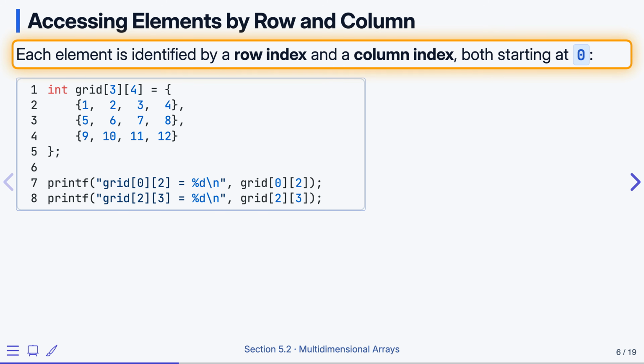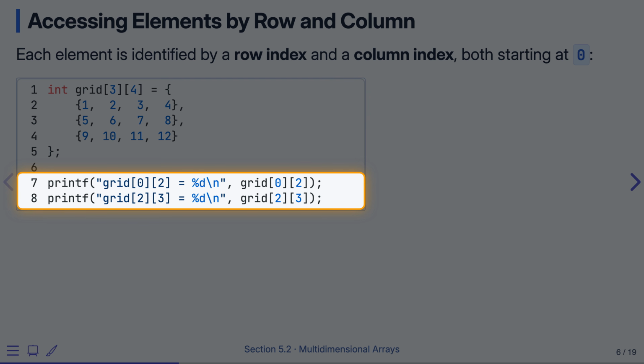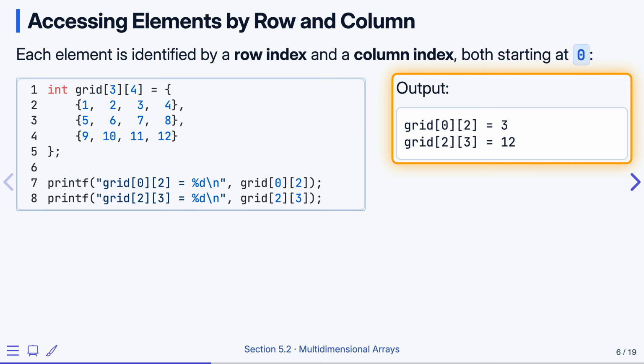Each element in a two-dimensional array has a row index and a column index. Both start at 0. Look at grid[0][2]. That is row 0, column 2, the third element of the first row. Its value is 3. And grid[2][3] is row 2, column 3, the last element of the last row. Its value is 12. Always remember the first index is the row and the second index is the column. The output confirms it. grid[0][2] is 3 and grid[2][3] is 12.